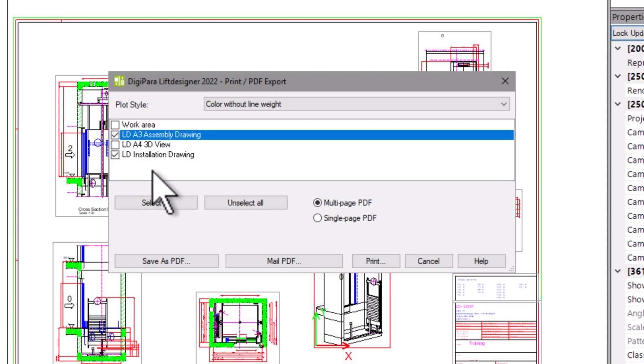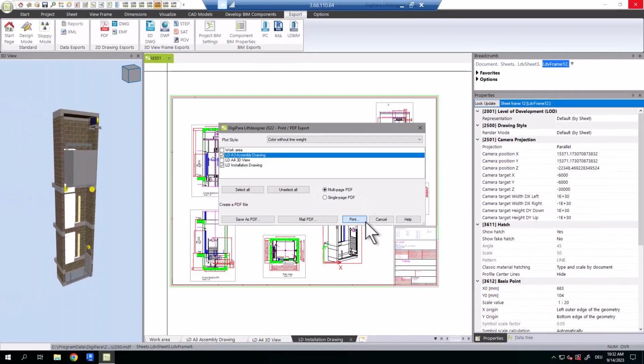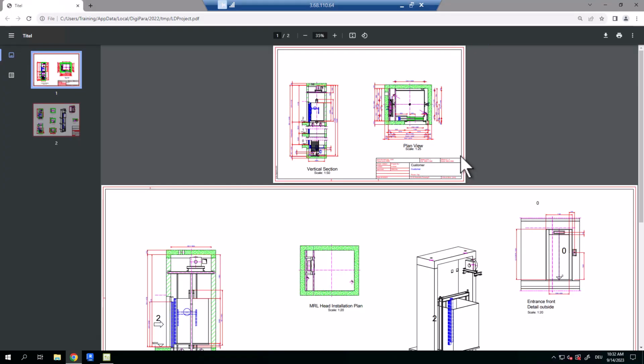At the bottom, you have some additional options, like putting the PDF directly in a mail, saving as a PDF, and choosing whether you want a multi-page PDF or a single-page PDF. To quickly create the PDF document, click on Print.